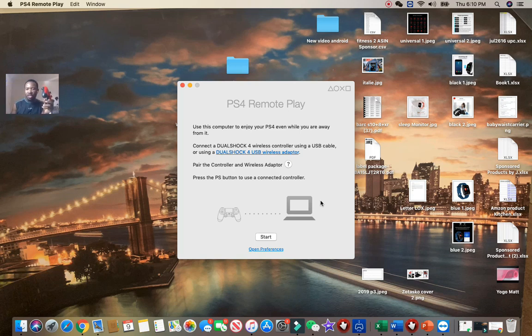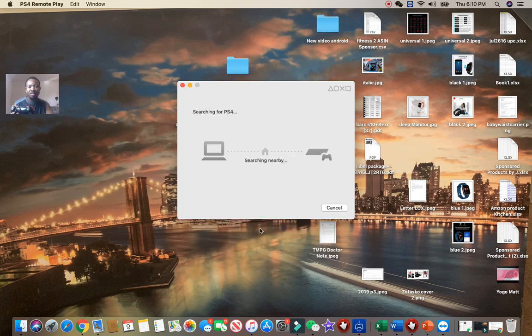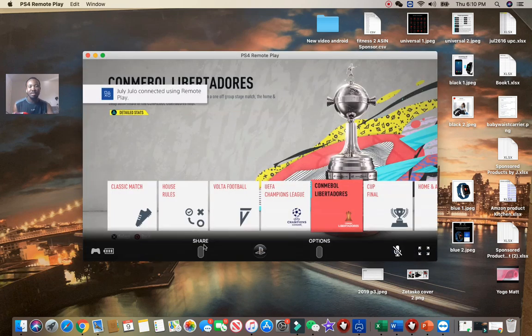Once you finish with the USB on the computer, now what you do, you press the PS button here to open, like you turn on the PS4. Bang. Alright, you see? You can see the signal here. It shows that the PS4 is on. And now you use your cable, you put it. Once you put it, everything is plugged in. You go on the computer and it shows you and click start. So when you click start, it starts searching, and bang! You are on your PS4.